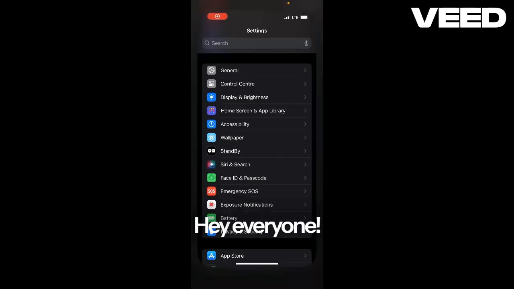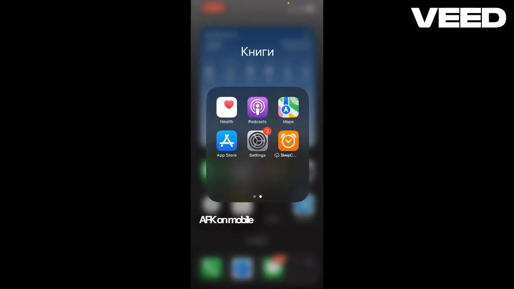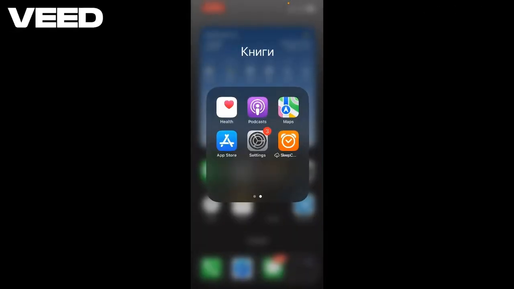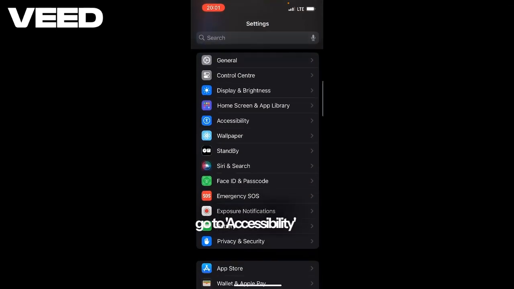Hey everyone! Today I'll show you how to AFK on mobile in Roblox without getting kicked. Let's go to Settings. Now go to Accessibility and scroll to the bottom.